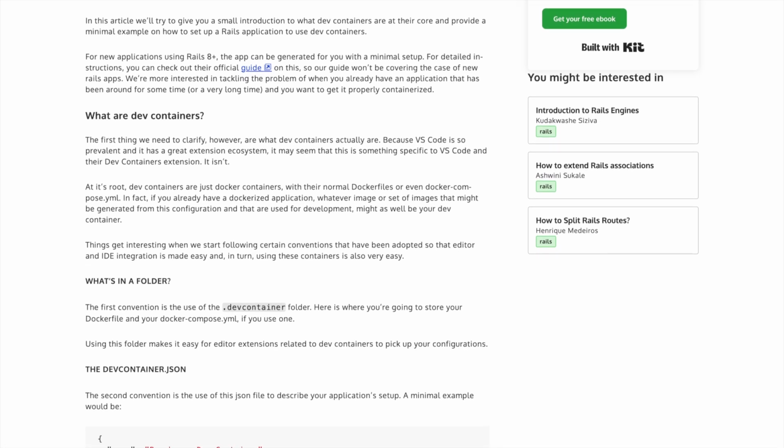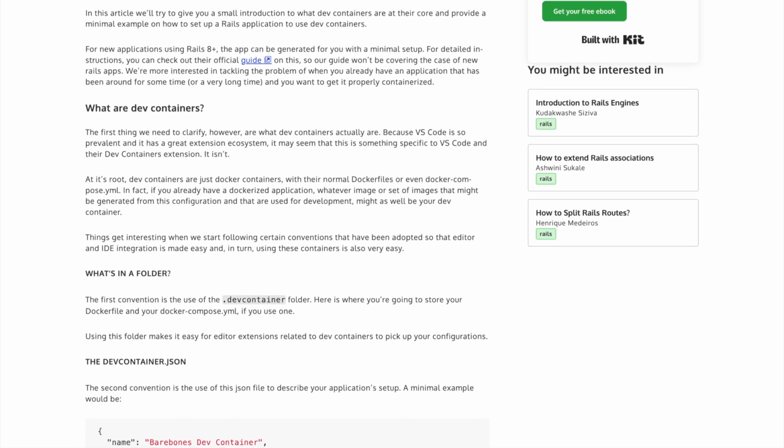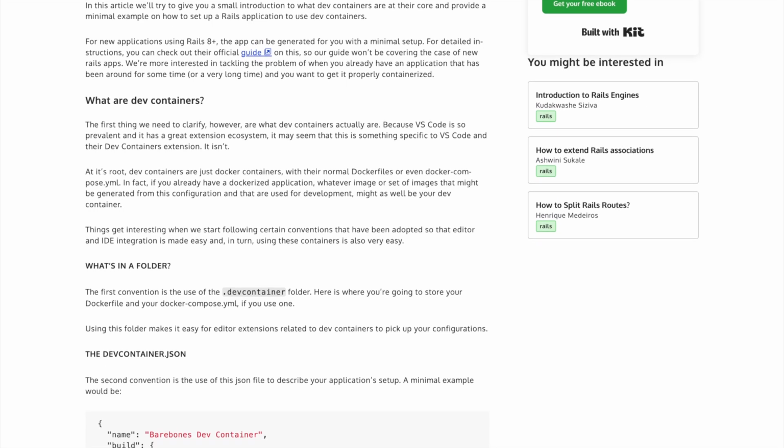Cool. So the article then mentioned how an editor uses this JSON file. It runs Docker commands underneath, right? Yeah, totally.